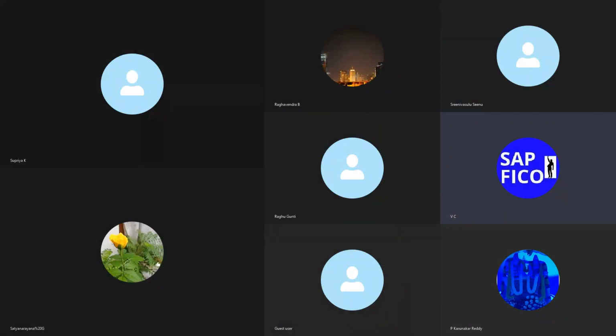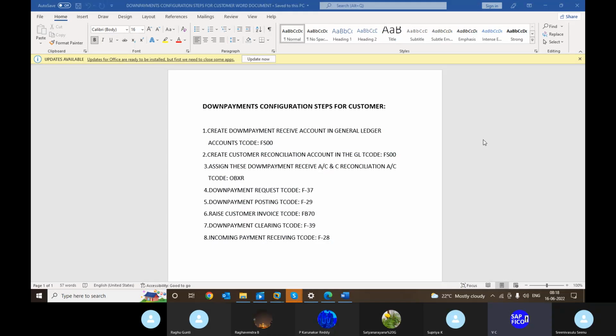Supriya garu, the straightforward question to you on the down payment configurations for vendor is why we need to use the reconciliation account. I'm not asking about any special reconciliation account. You can just give me the exact overview on the normal reconciliation account, why we need to use it and what is the importance.